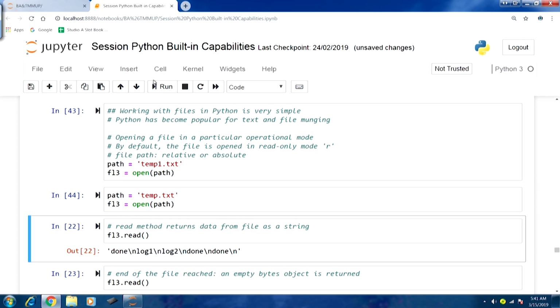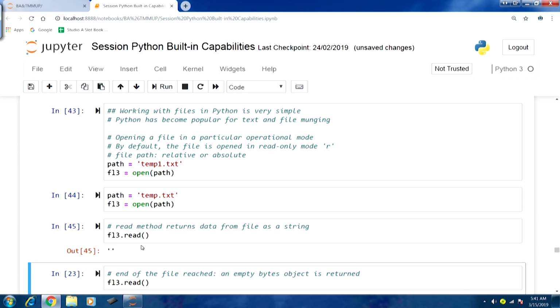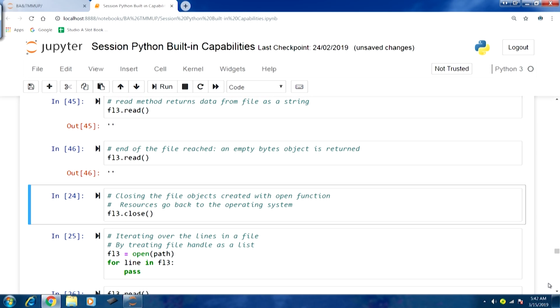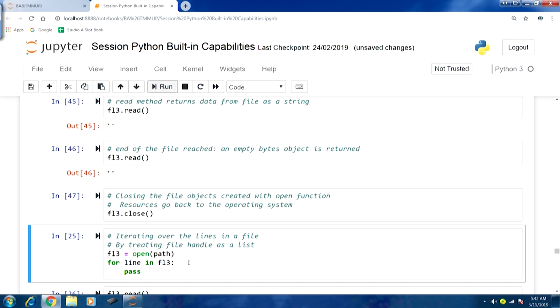Let us take temp.txt, then if we want to read the contents of this file. You can see in this case, in the previous read we have already read all the contents that were there in the file. So, we got the empty bytes object here, and you can see the end of the file is already reached. Now, closing the file object, fl3.close, close is the function as we discussed in the previous lecture.